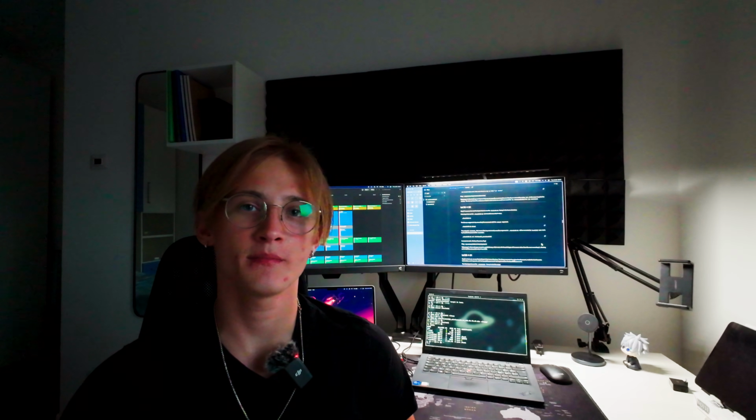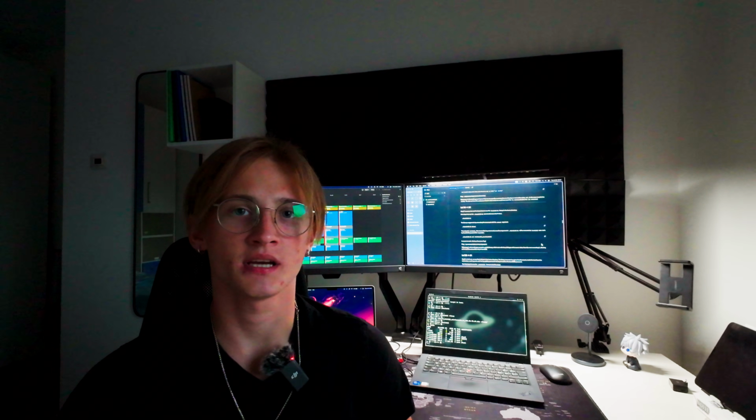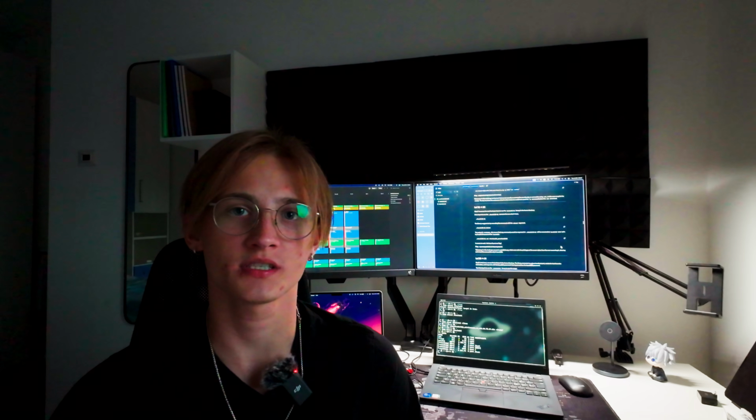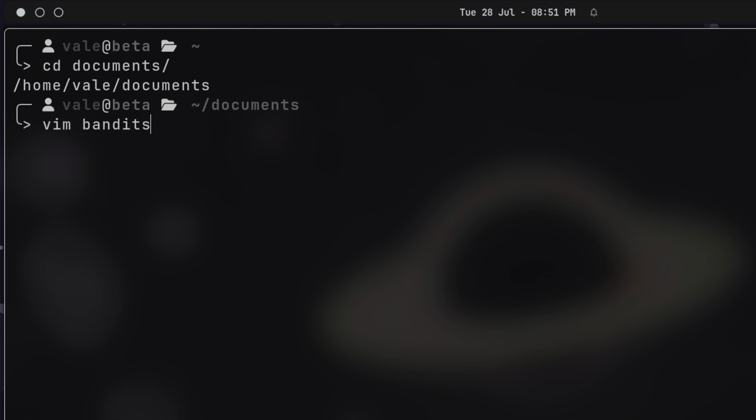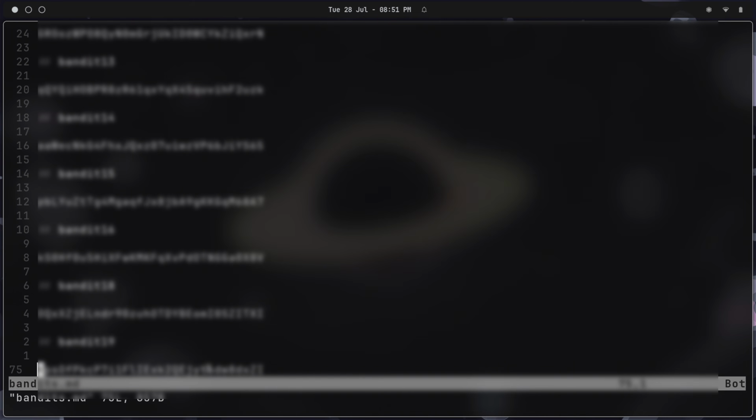Today in the OverTheWire Bandit level 19 we will see how to use a binary to execute commands as another user. Let's access the documents directory. Let's edit the bandits.md file. Let's go to the end and copy the bandit19 password. And let's exit. Clear the screen.